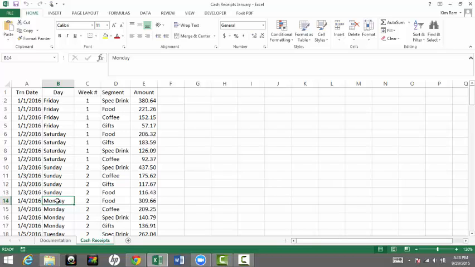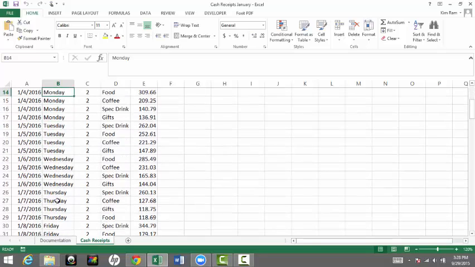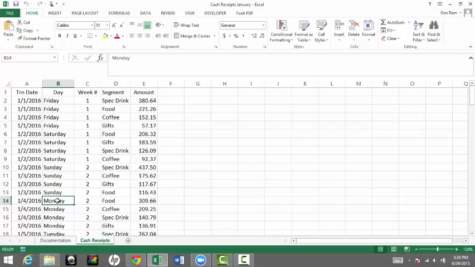On the cash receipts sheet, each row in the worksheet represents a cash receipt for the month of January. When I scroll down the sheet, I can no longer see the column heading. This can be fixed by freezing the top row.